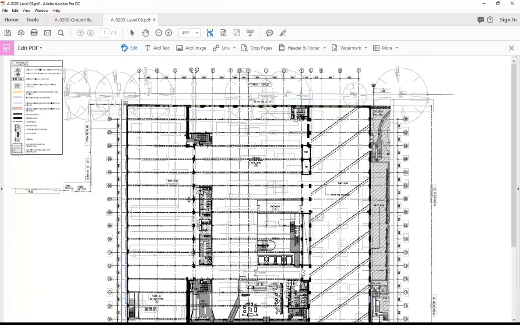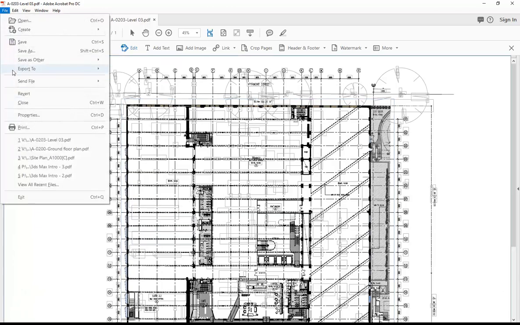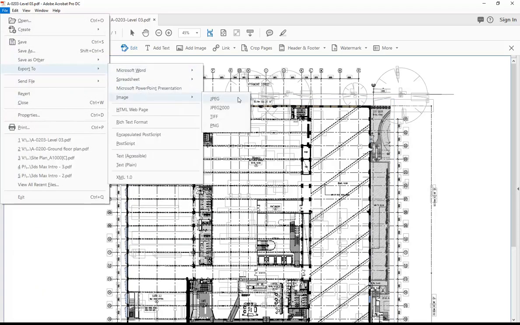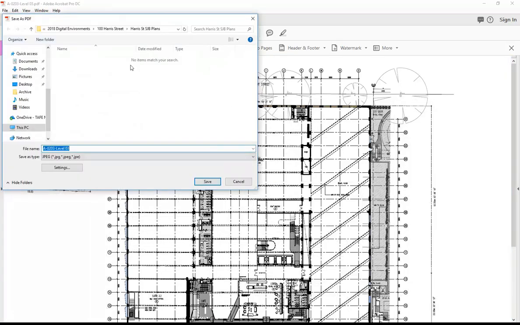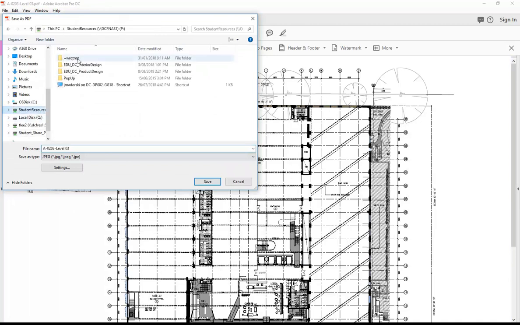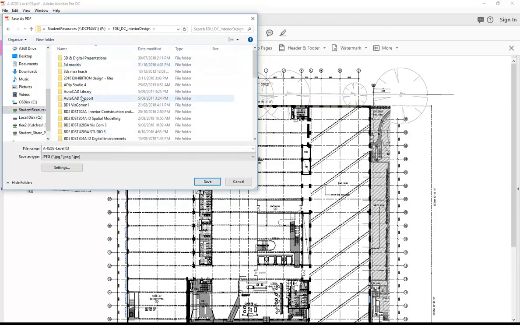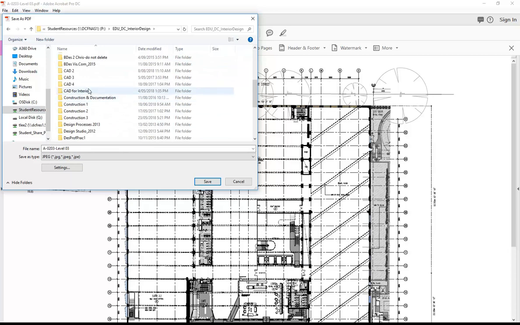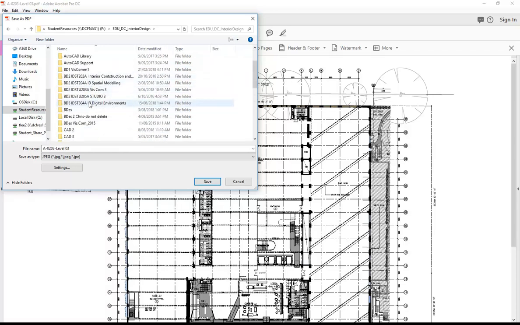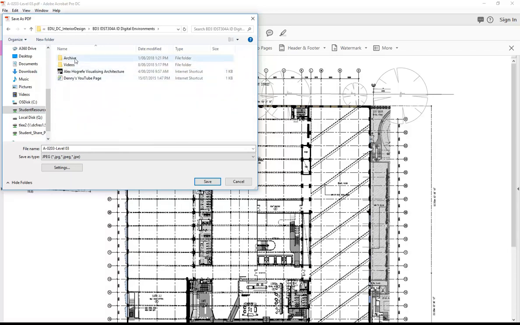So here I've got the PDF file again, and I'm going to export to JPEG, because Revit still can't work with PDF files, unfortunately. They're talking about it, but they've got the license, apparently. So going to here, again, I'm just going to save a file in here. 100 Harris Street in front.